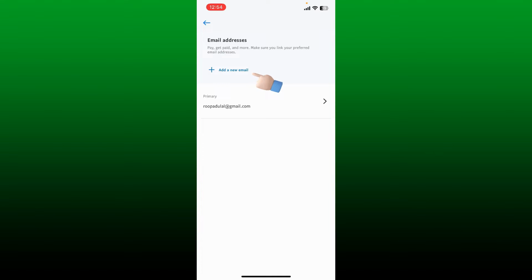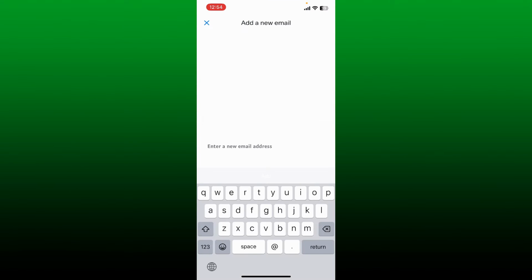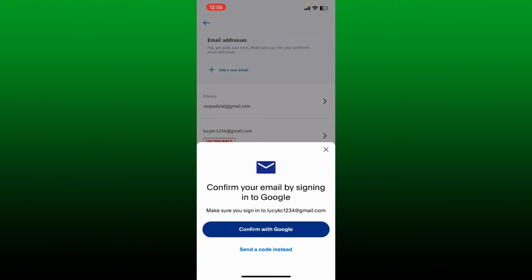Now tap on add a new email and enter the new email address you would want to change to. After you are done entering the new email, tap add. Then you'll be able to see this pop up where you'll need to log in into the account so that you can assure it's you who's trying to make the change.